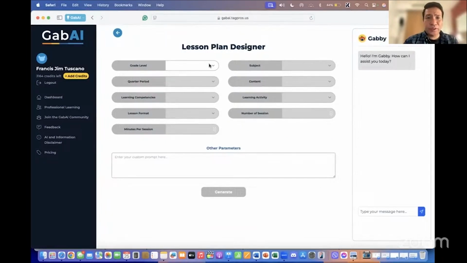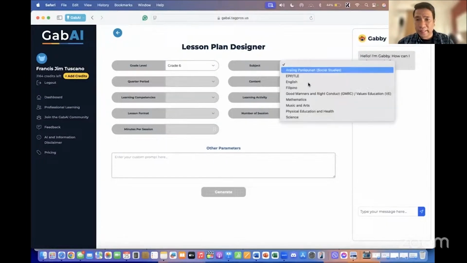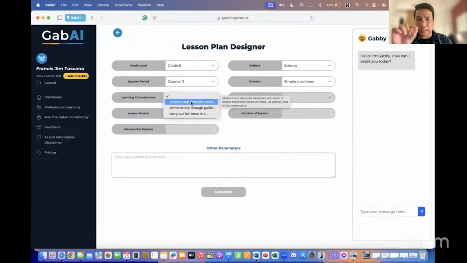Let's try to create a lesson plan. Grade 6, for example, Science. Everything is a dropdown right now. Third quarter, content: simple machines. We're also changing all of these things. We will also have a new UI for this. You will now be able to check not just one competency but multiple competencies. So, observe and describe examples and uses of simple machines.